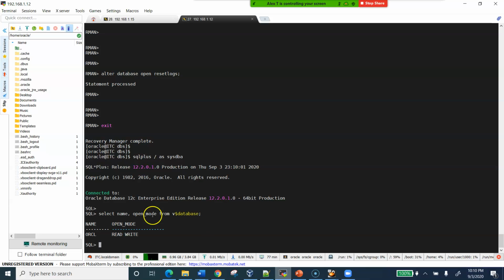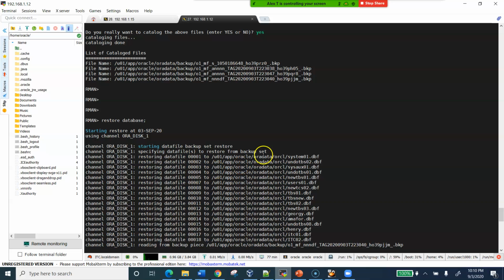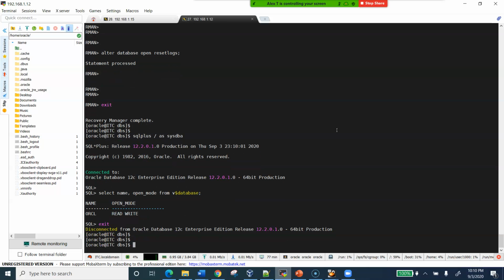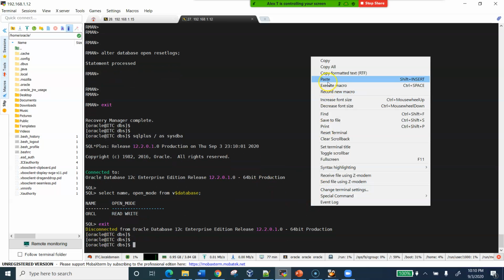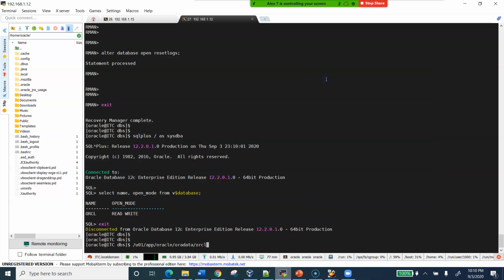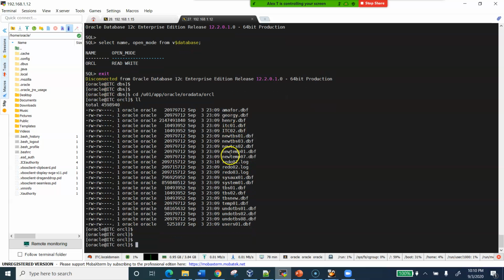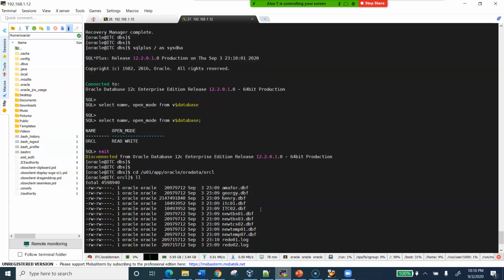Right, so your database is restored. You see that we are connected to our database. Let's go to our directory to see if you have our file there, right? Let's exit from here and paste it here. Need to do the CD. All your files are restored, right?